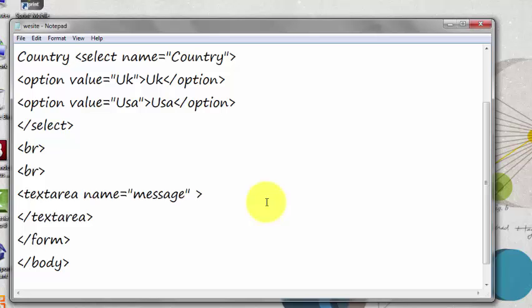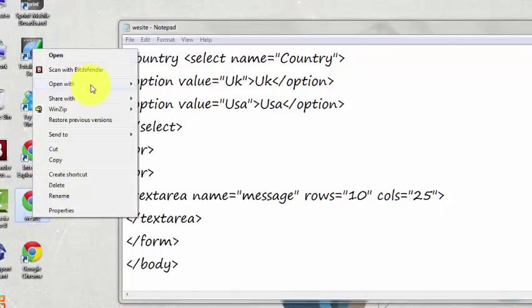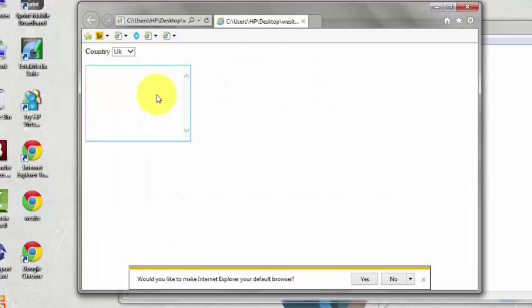And you can also adjust the number of rows and columns. So I will show you. Let's say we want 10 rows and 25 columns. Let's save this and run this. Now as you can see, we can adjust the number of rows and columns.